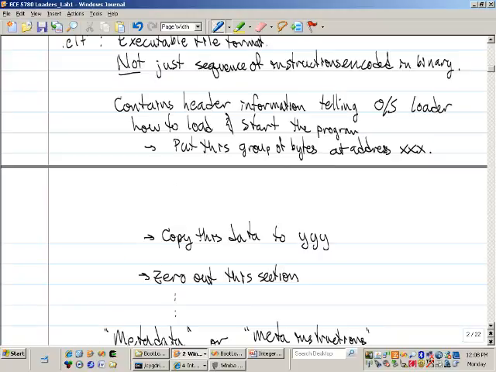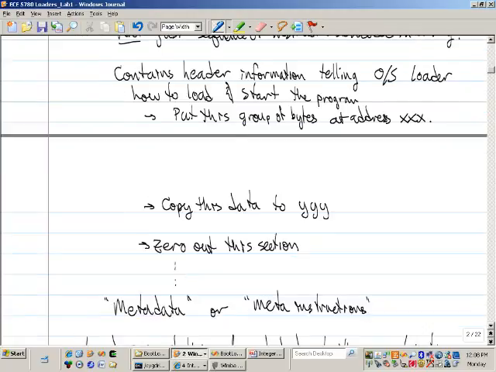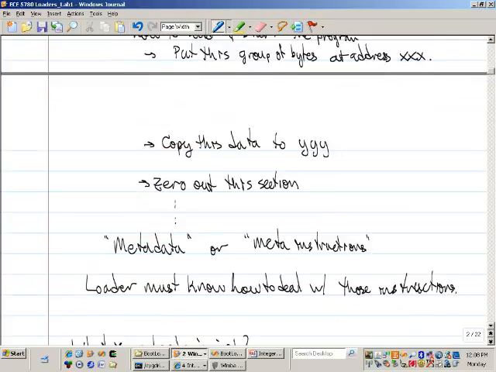The elf file is just an executable file format, not just a sequence of instructions encoded in binary. So you don't think about the elf file as just, I've got my C file, I've translated it into assembly, and then I've encoded each one of the assembly instructions into binary, and that's all that's in the elf file. There's a lot of other stuff in the elf file as well, okay? And that other stuff tells the operating system how to load this into memory in the right place, where to initialize stuff. So, for example, put this group of bytes at address XXX, copy this data to YYY, zero out this section. We call it metadata because it's data that talks about your data.